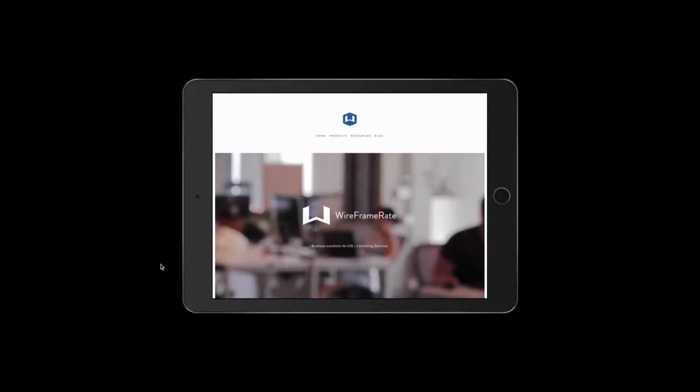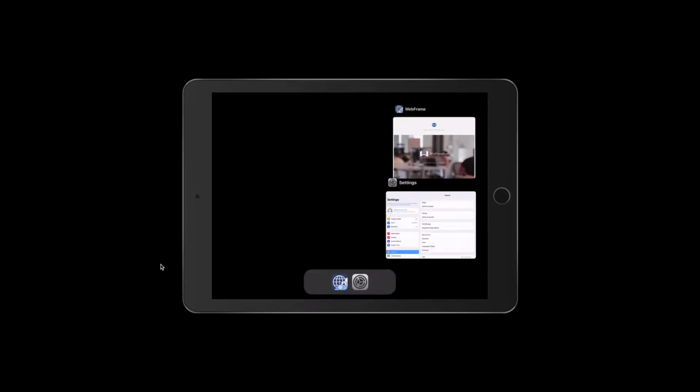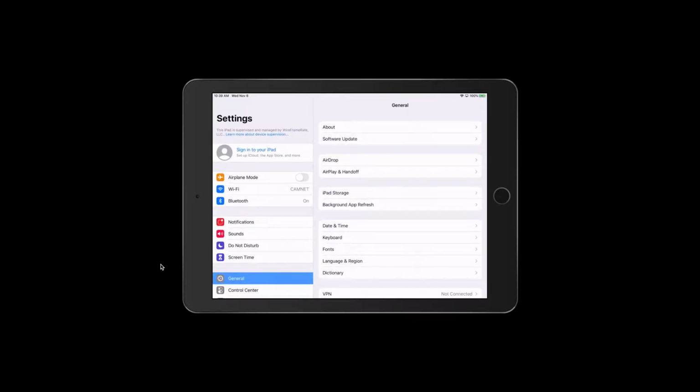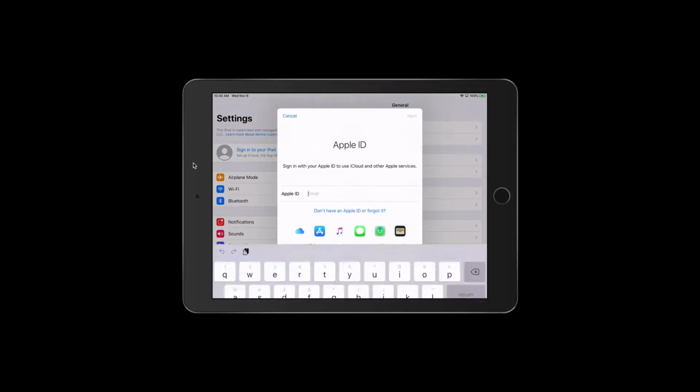As previously mentioned, in order to use iCloud Sync, all devices must be signed into the same iCloud account. On screen, you can see an iPad with a fresh install of WebFrame Kiosk. If I open iOS Settings, you can see towards the top of the left-hand pane that this device is not signed into iCloud. I need to sign in before I can configure WebFrame to use iCloud Sync. I'll go ahead and tap the prompt to sign in and complete the necessary steps required to sign into iCloud.